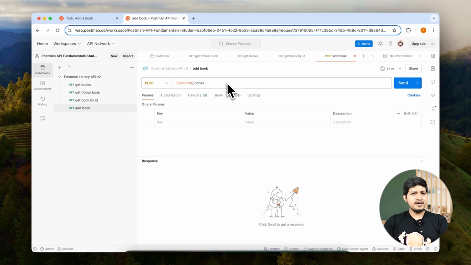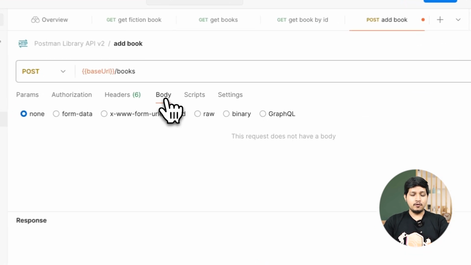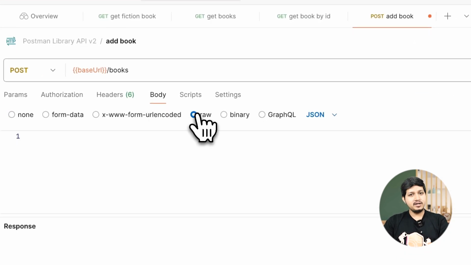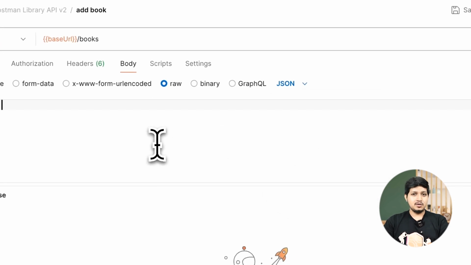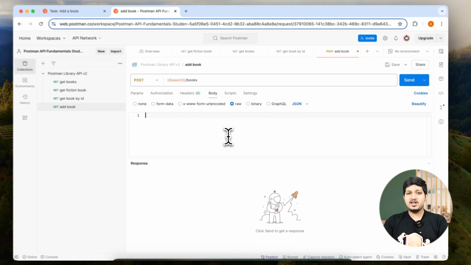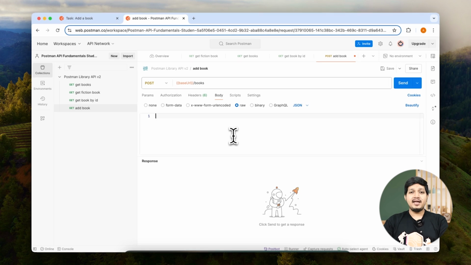Now, do we need to provide a body? Absolutely. Why? Because we are adding a resource on the server. So we need to provide the book details like title, date, and so on and so forth. So let's go ahead and click on body, click on raw, and in the dropdown, select JSON. Why JSON? Because we are working with the REST API and our API accepts JSON as the body.